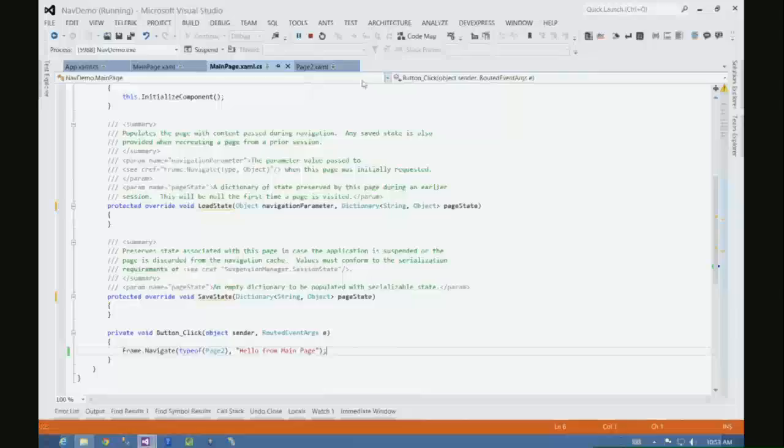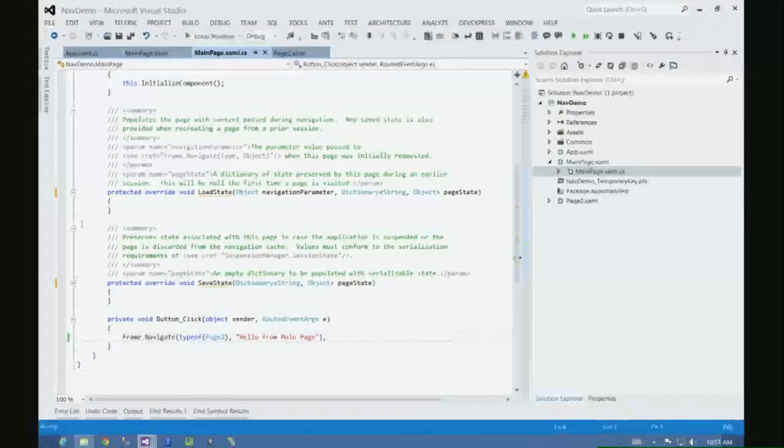Okay, and with just that much code in place, we can go ahead and start this up. We can click on the button. We end up on page 2. You see the back navigation's all handled by the frame. We don't have to do anything explicitly about that.